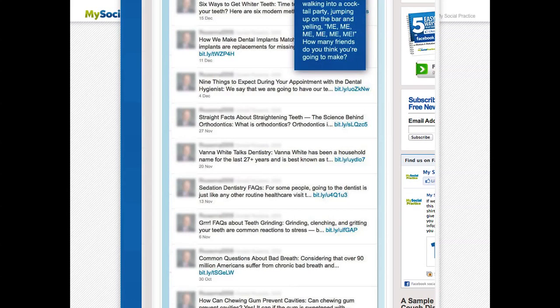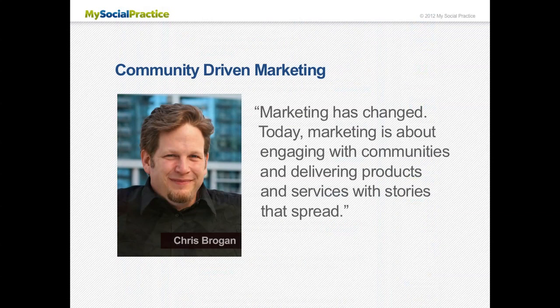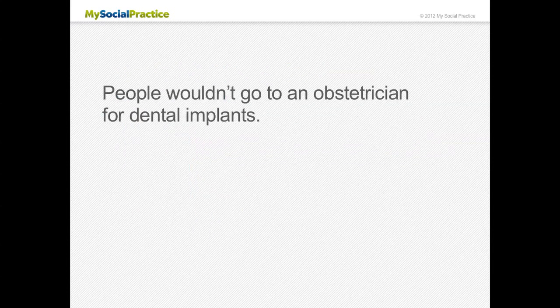Social media is not about that. Don't get suckered into thinking that that's the way social media works. It's not. And you need to understand that. It's really, really important. Chris Brogan, a thought leader in this space, has said, marketing has changed. Today, marketing is about engaging with communities and delivering products and services with stories that spread.